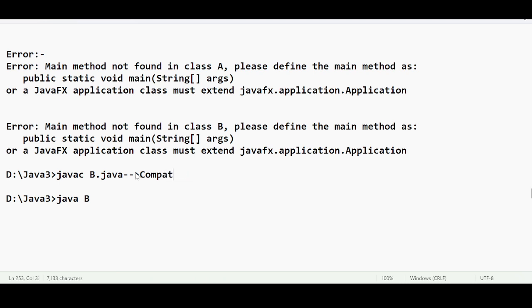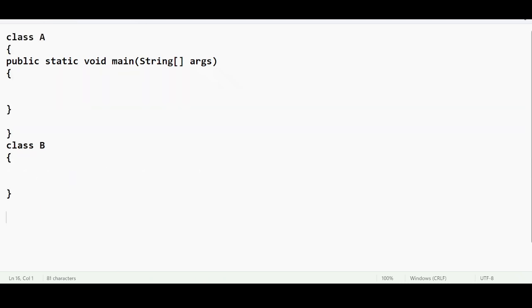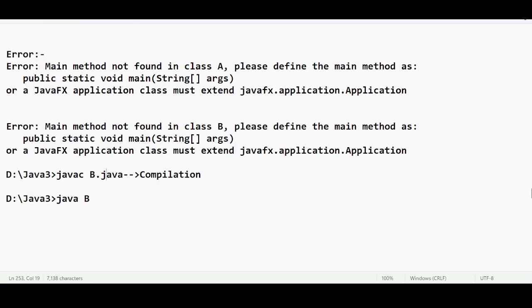So the compilation command is successful. javac space b.java, and there is a class called b. No issues at all. So for the execution, what I am trying to tell is, I am saying java space b. It means I am deliberately loading the b.class file.